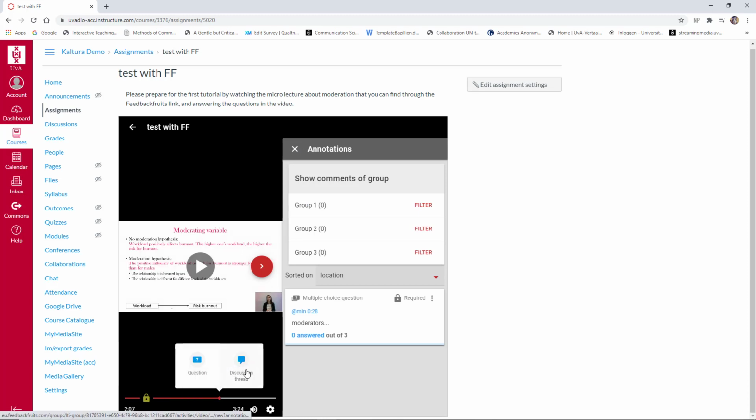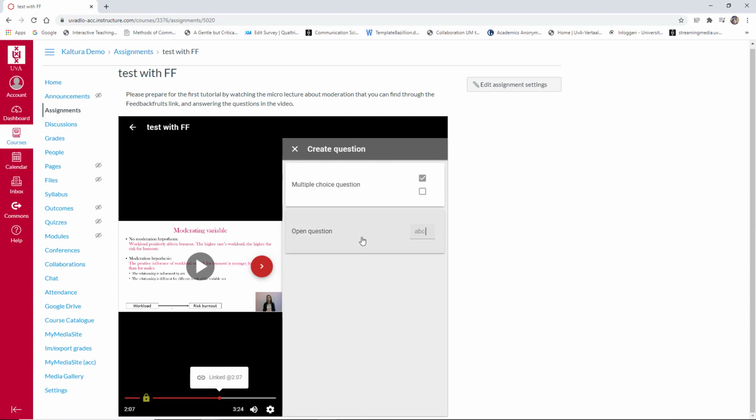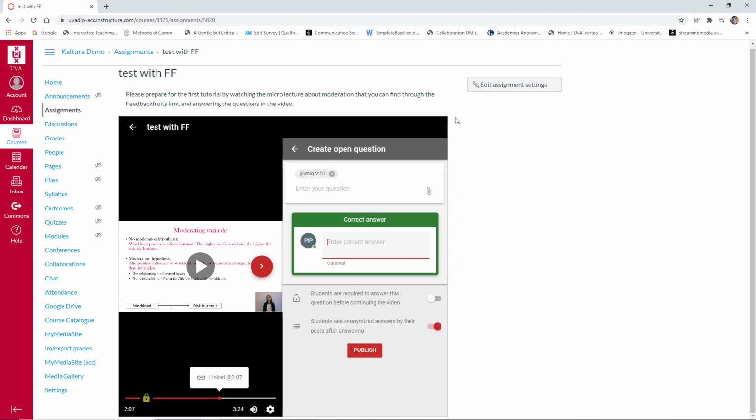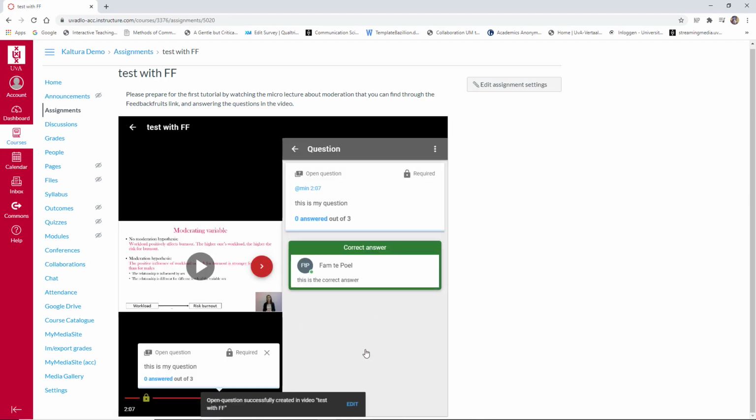I'm gonna enter an open question. So this is my question. And here I can enter the correct answer. So after answering the question, students will see this answer. Okay. Now again, I can set here that students are required to answer this question, and they can actually see the answers by their peers after answering. Publish this.